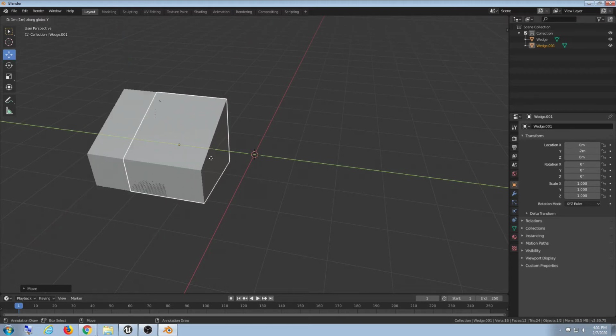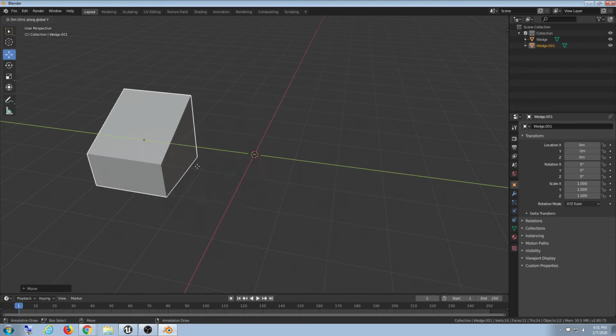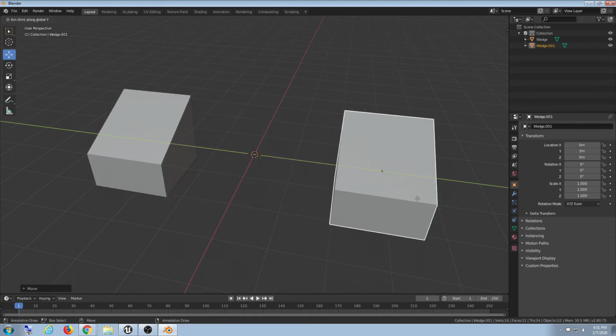And then, okay, that's what I was trying to do. When you're moving something, like when you duplicate it, you can press whatever key on your keyboard corresponds with the axis you want to move it along, and it'll only move in that direction. That was what I was trying to do.